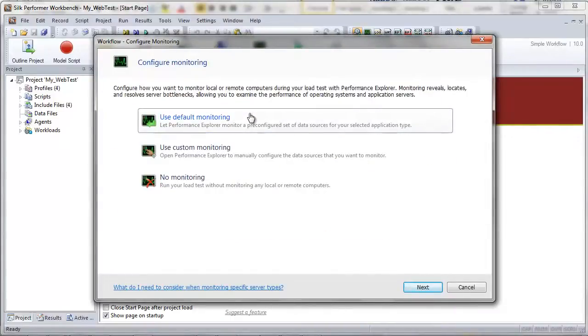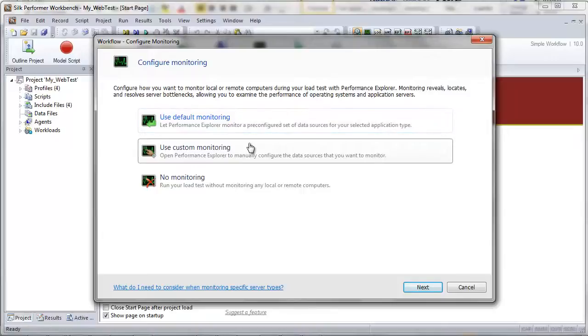Use Default Monitoring. This option directs Performance Explorer to monitor a recommended set of data sources based on the application type under test. Use Custom Monitoring. This option opens Performance Explorer in monitoring mode with the Data Source Wizard Select Data Sources dialog box open, enabling you to manually configure data sources. This is the approach that we'll explore in detail in this video.